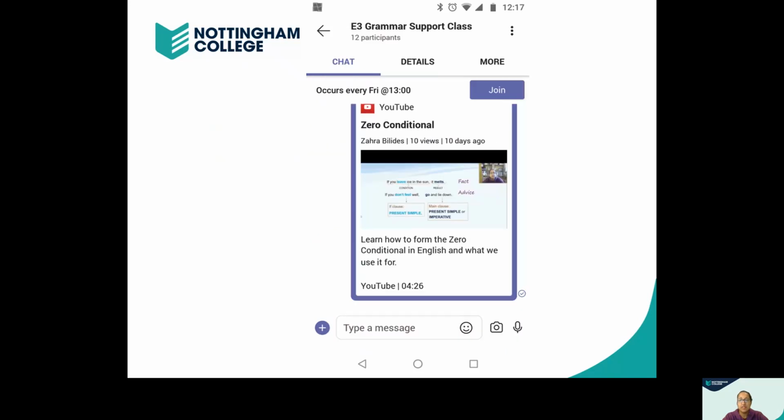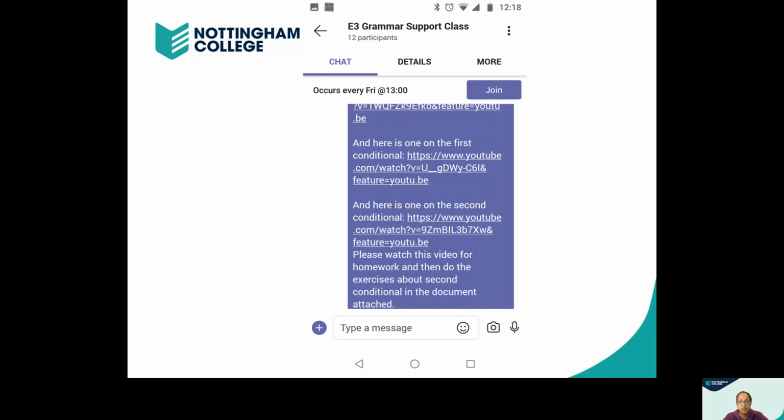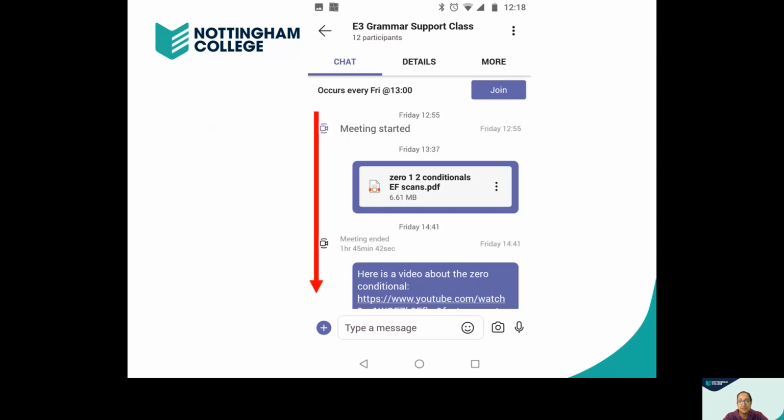When I click on that, I am taken to the chat for that class. I can scroll down and see what's above it. I can scroll further down and see what's further up. This is a long message. I can scroll further down and keep going. I will see all the chat messages from everybody in that class. I will also see all the files that have been saved or shared in that class.